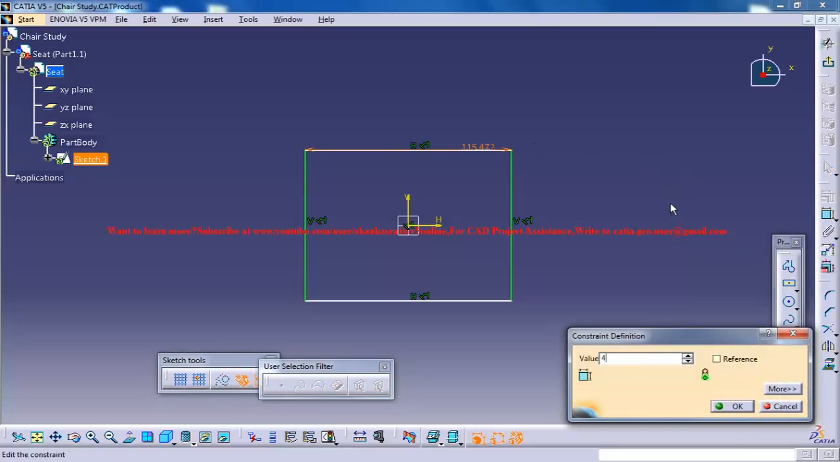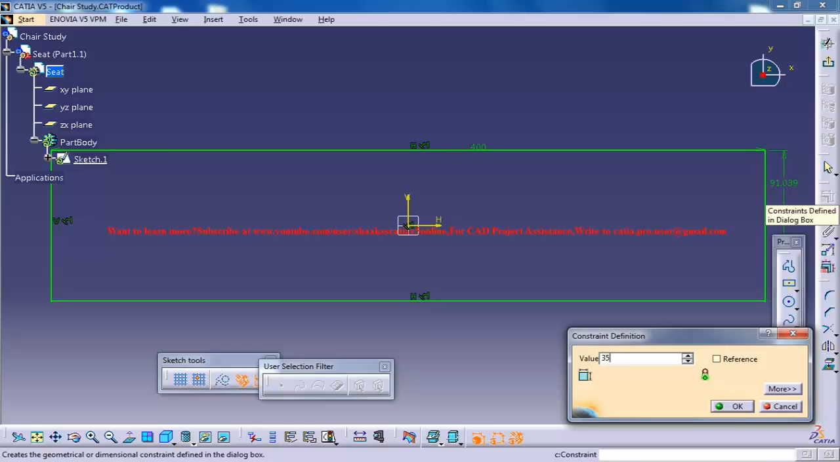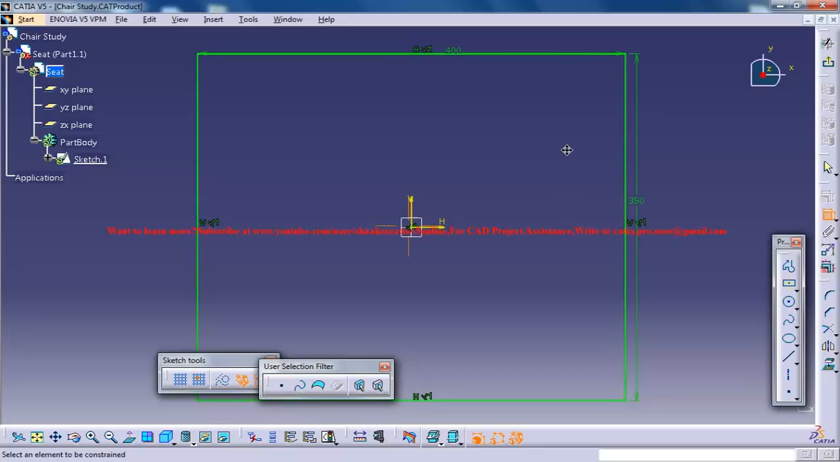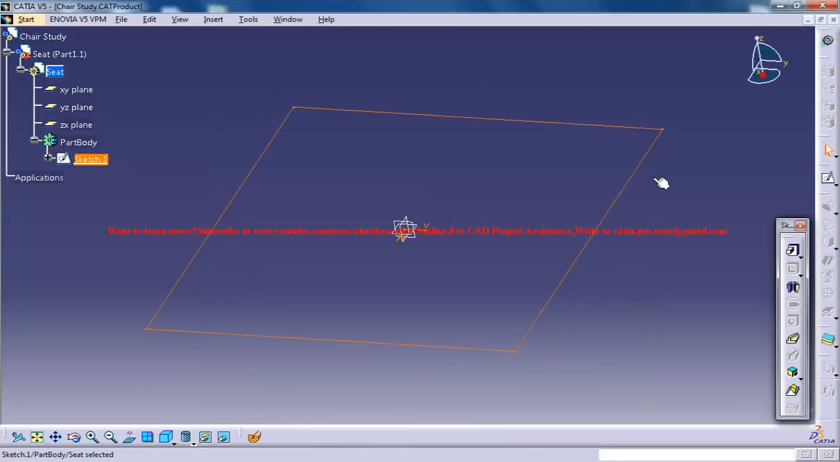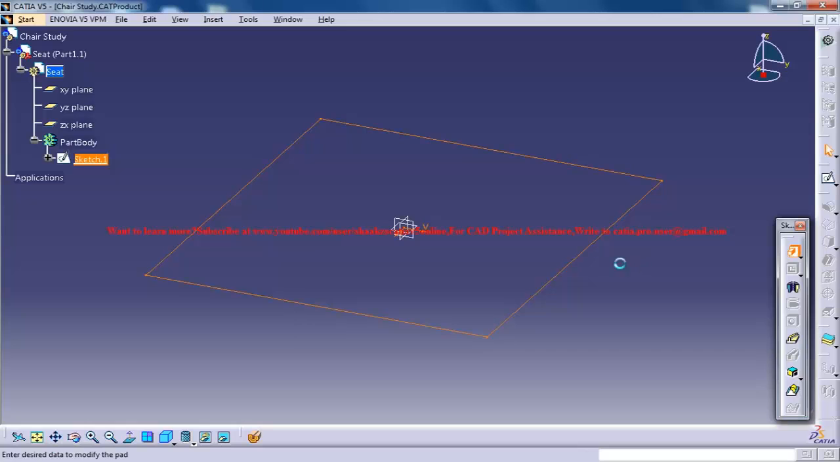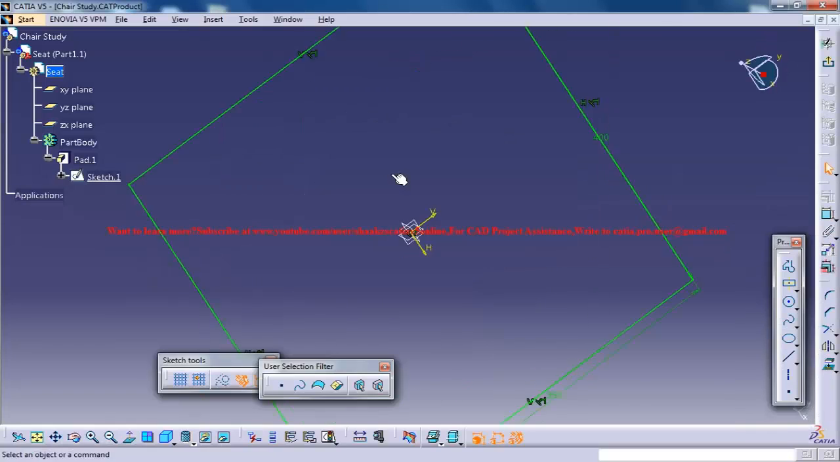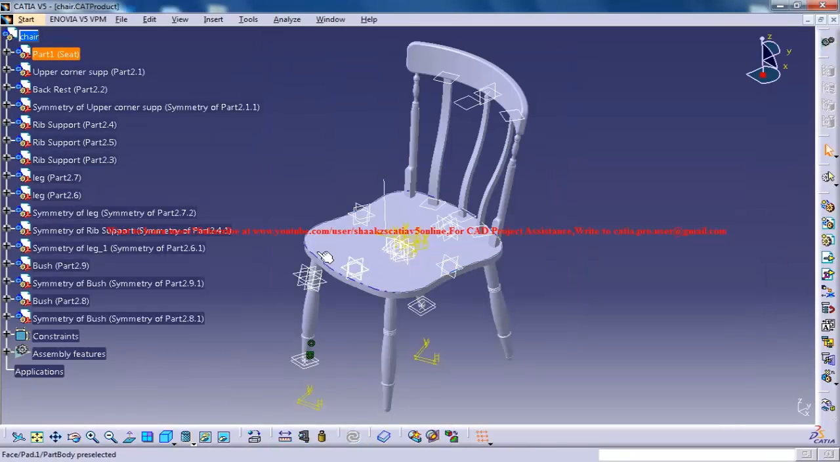Now you can just dimension these. You could put 400 by 350. Again, this is not the exact dimensions, but if you follow these dimensions, maybe you can reach a design which is almost exact like mine. Now just come out of this and create a pad of 20. One more thing, edit the sketch, and the place where we have the 400, as you can see, this design here has a kind of curvature.